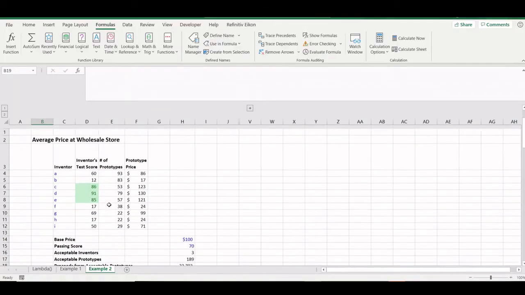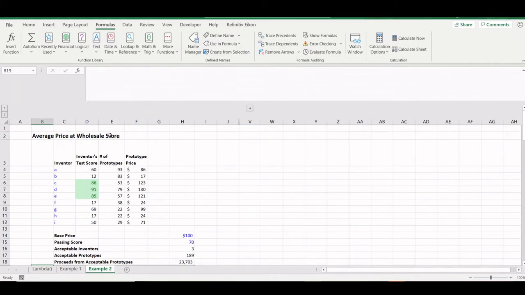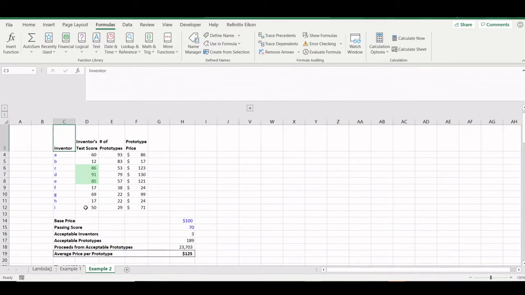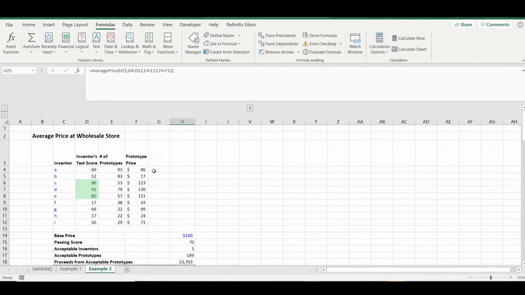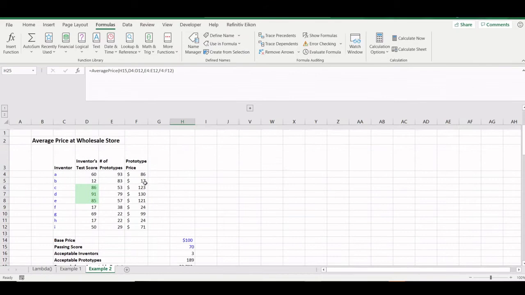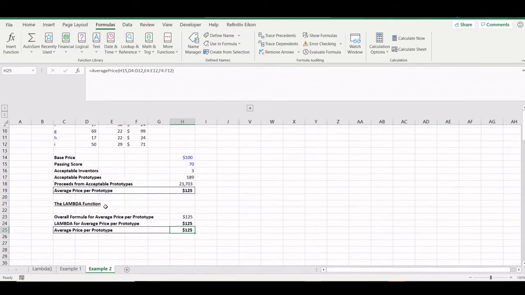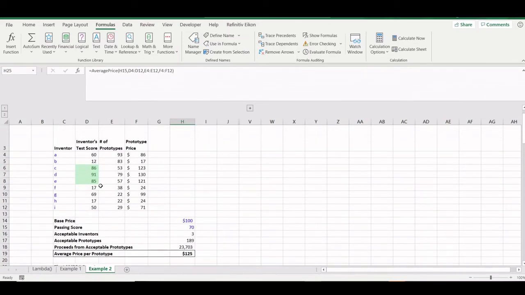The second example we're going to look at is the average price at a wholesale store. This is not financial market related, but it allows us to pass array functions as parameters into the Excel formula average price. Average price is a function we have created. So what's the story here?